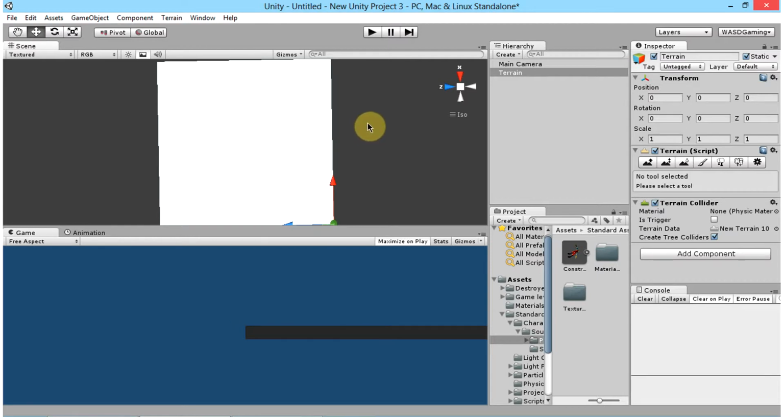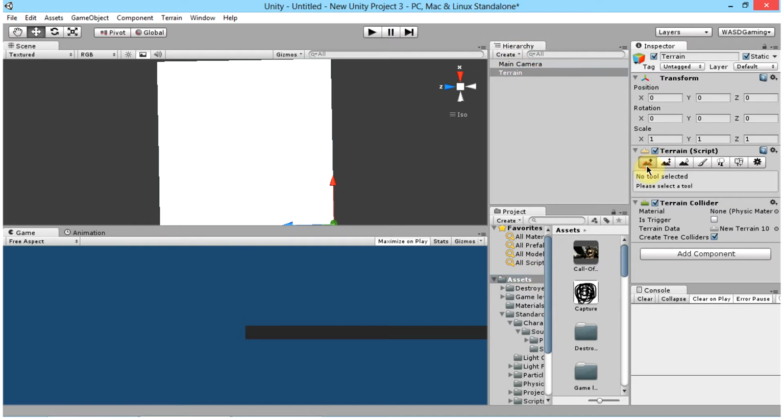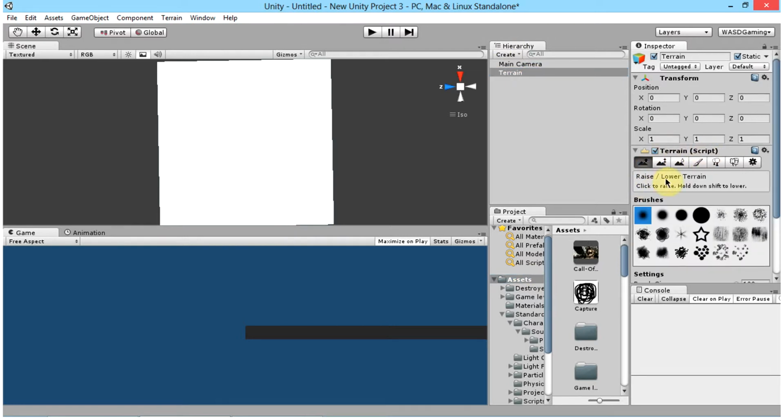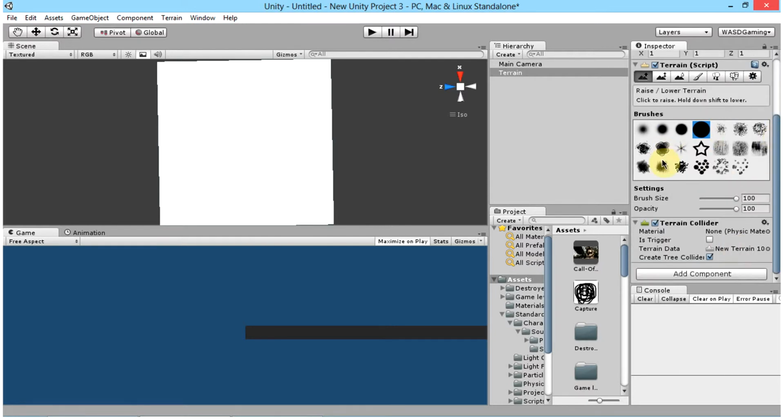The next thing we're going to do is click on terrain, and then go to the first option in the terrain script menu, which is raise or lower terrain, and click the big looking brush. You can click anything you like according to your wish, but I would like to choose the big looking circle brush because it'll be easier to use. We're going to increase the size of the brush to 100 and put the opacity to 100. It is already 100 because the last project I was working on was with the customizations of 100 by 100.